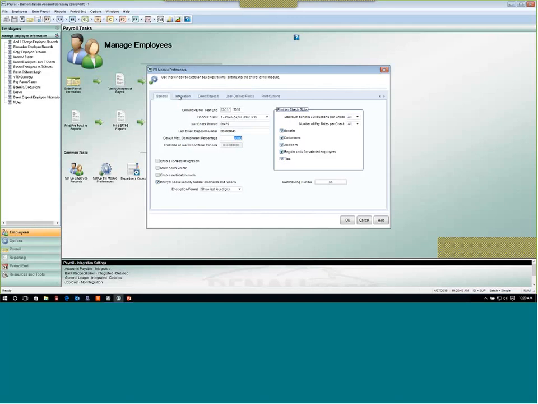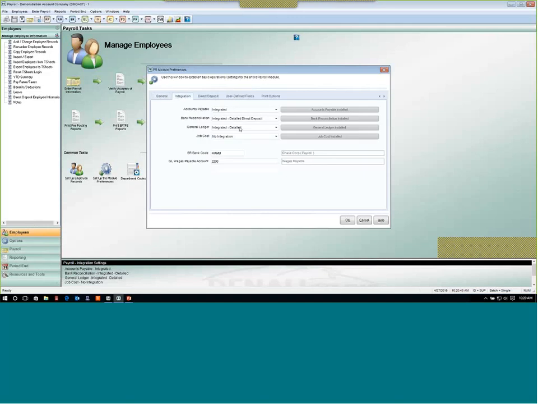If you have other Denali modules, you want to set your integration settings here so that the payroll module will be linked to the other Denali modules that you may have. You definitely want the integration for General Ledger to be turned on if you have the General Ledger module. One of the options you can also select is a report-only option if you do not have General Ledger from Denali. You can still get a posting report for when you do your payroll transactions, giving you a report showing what General Ledger accounts are affected.